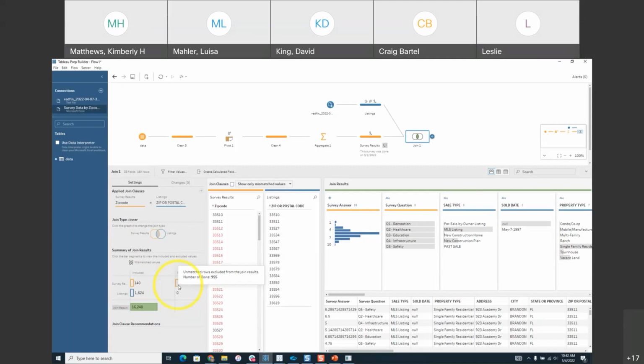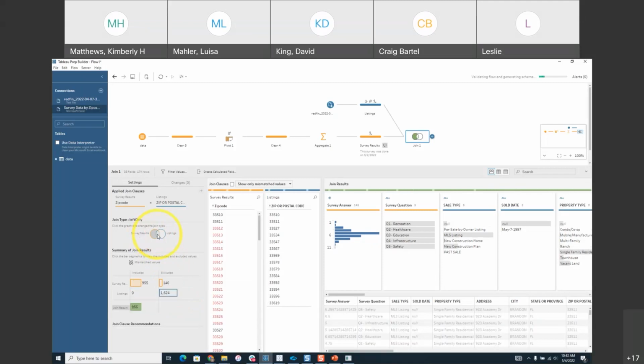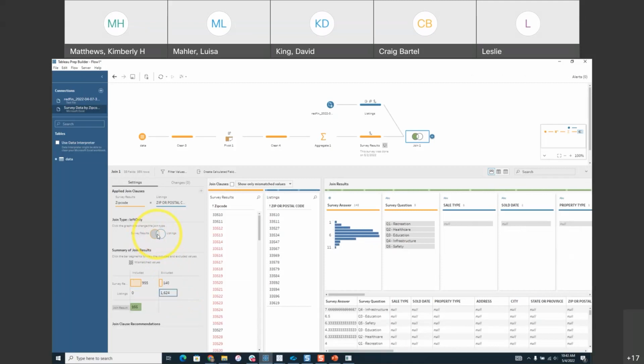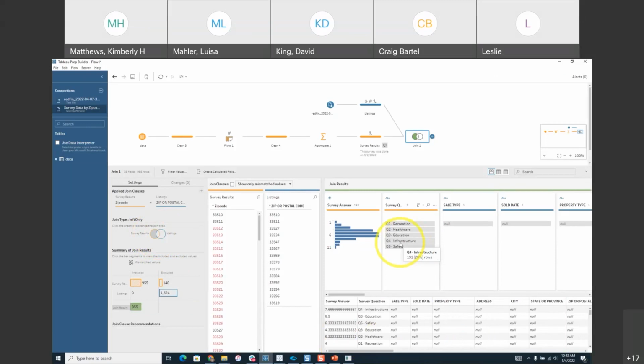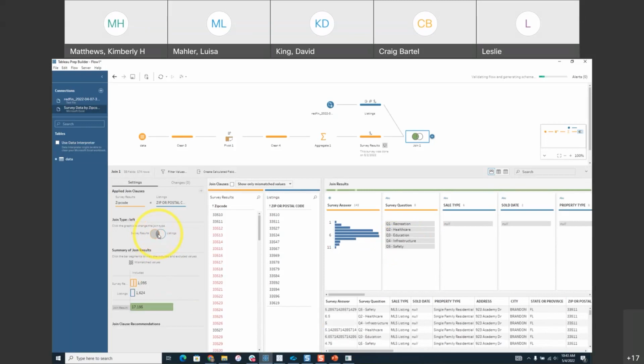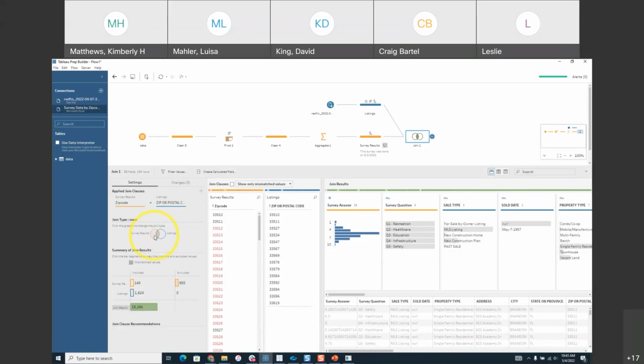Like, for example, what if I wanted to see just what is that set of surveys that don't match my listings? I could click over here and uncheck the middle. Now I'm getting the left side of my join showing the surveys that don't match up with my listings. And I can see all the survey results down here. So again, if you don't understand left and outer, right and outer joins and all that, this is the beauty of this tool. It helps you understand what you're getting as part of that actual data transformation that you're doing.